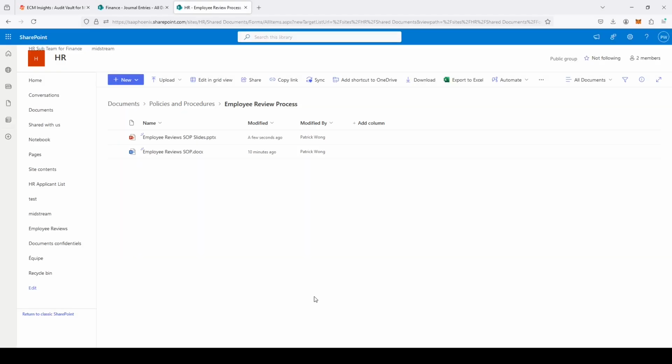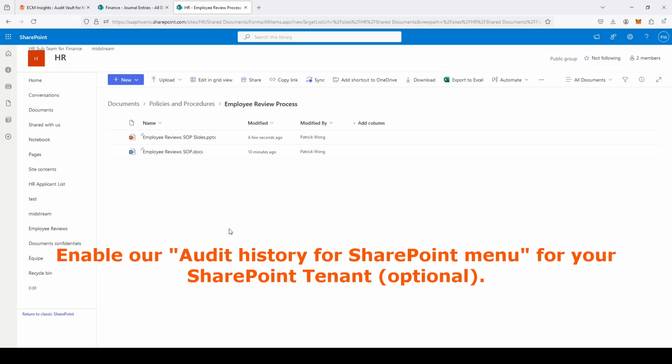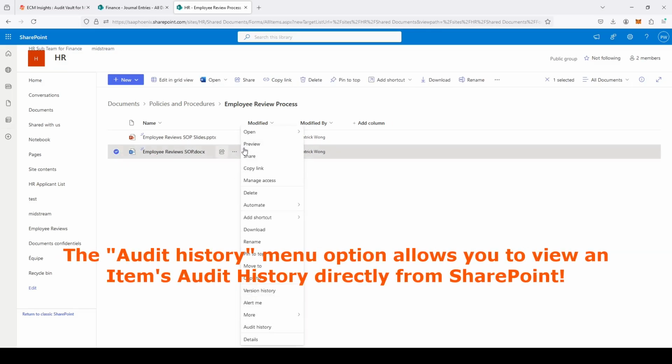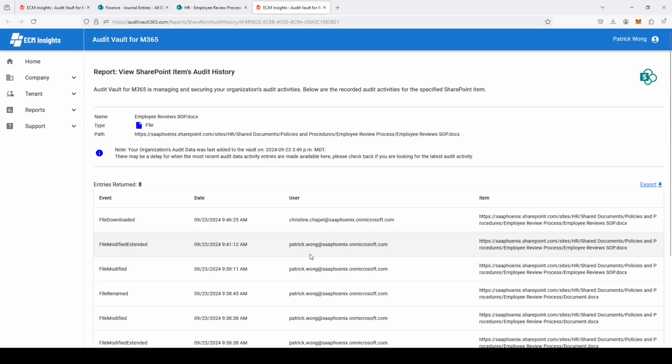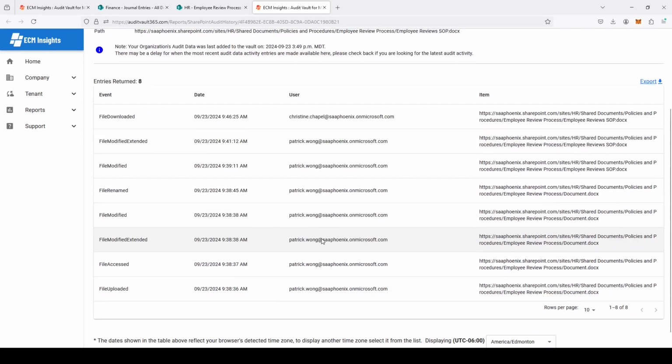Now let's look at SharePoint. From within SharePoint, we've added our audit history directly to your document. Let's look at this item here. We're just going to click on the menu here, and you can see there's an audit history entry. From here, we load up Audit Vault for M365, and we can see the audit history directly from SharePoint.